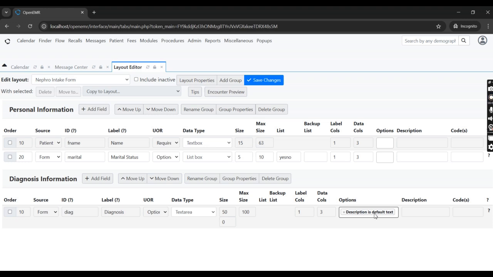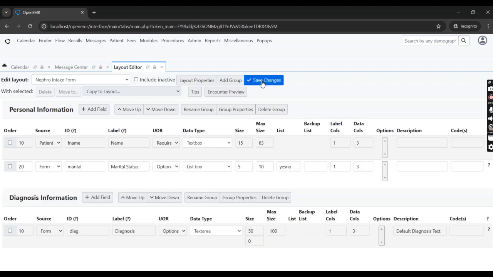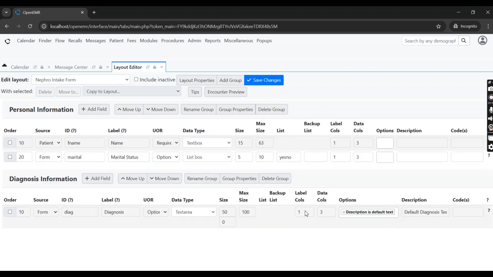As the name suggests, this means we can add a default value to this field, and the description will act as the default value. So let's test here. This is our default diagnosis text. Let's check whether this is coming as a default value. I have to select this and save the changes. So it is saved.